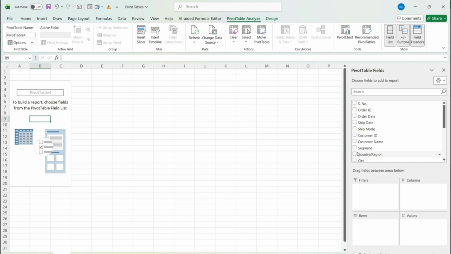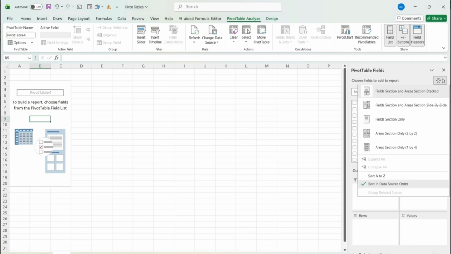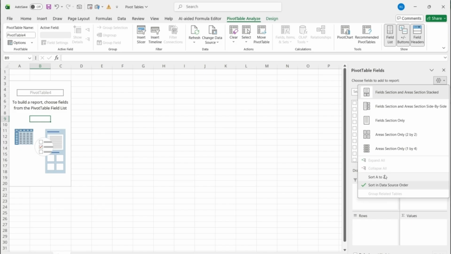So we can change the order from A to Z. To change the order, we can click on the tools over here and then select sort A to Z.